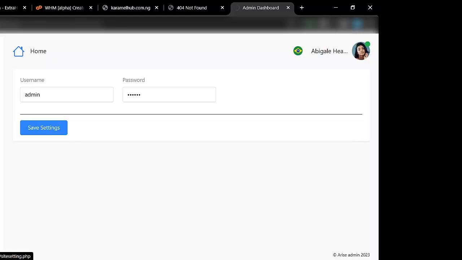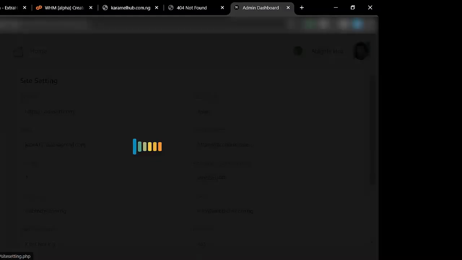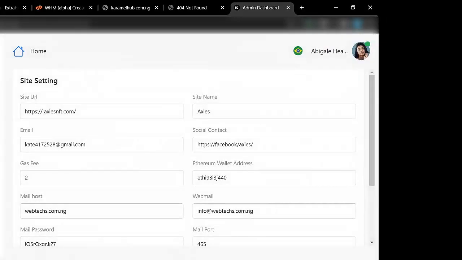Now in website settings, this is where the admin gets to put in their site URL, their site name, the email they want to show on the site, the email they are using, the gas fee also. So your gas fee, if it's 2, you put your gas fee there as 2. If it's 0.4, you put your gas fee there as 0.4. And also this system uses SMTP, okay?